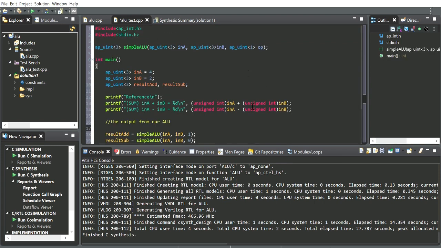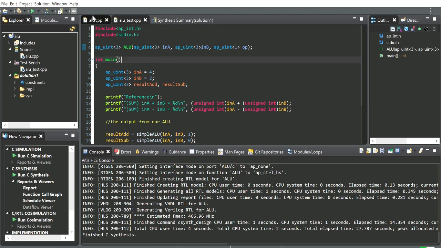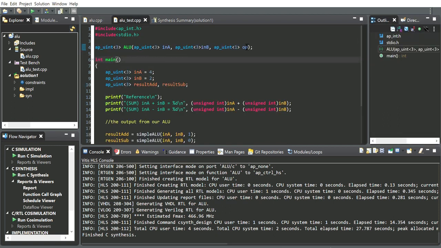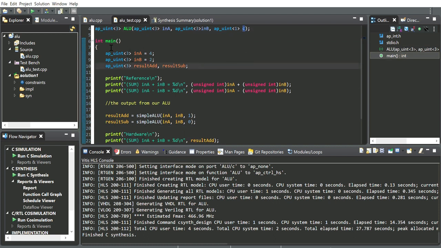Okay, so let me quickly explain what exactly is happening here. So this is not the simple ALU. In our case, it's just ALU. So we see that from this unit out here, we have just basically copied the function definition and reinstantiated it out here. And we haven't used an op signal, we have used a C signal. So now we have just declared all these as ap_uint, so these all are going to get converted into 3 bits.